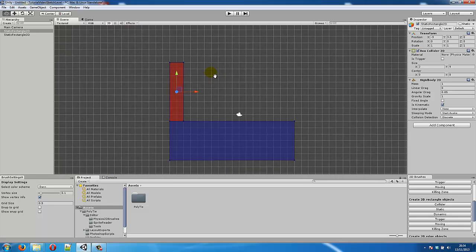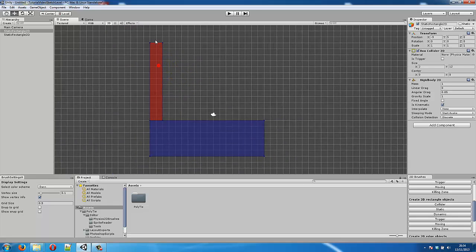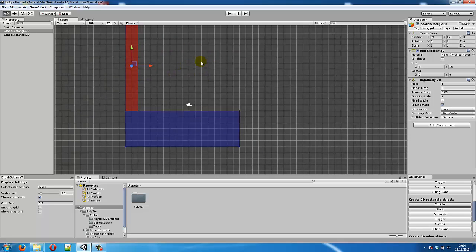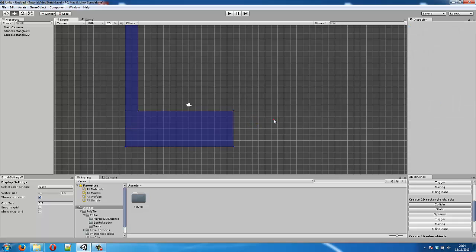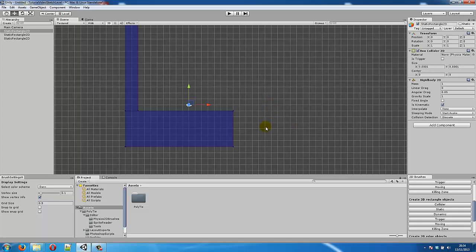I'm gonna change the size of the rectangle a bit. Maybe the other one as well, and there we go. This is a very basic start for a platform, and that's quite boring. Usually we would expect some challenges, like gaps that we have to jump over. So I'm going to add some more static rectangles to create gaps the player must jump over.